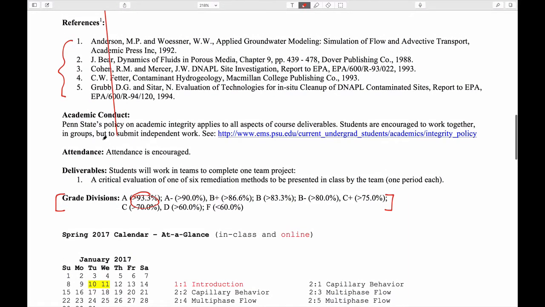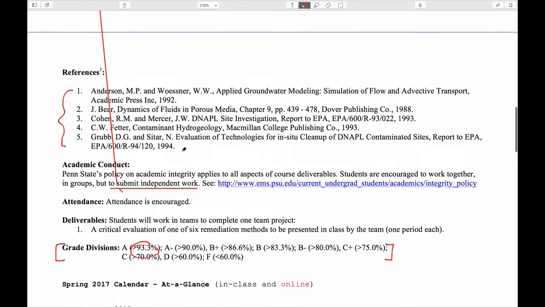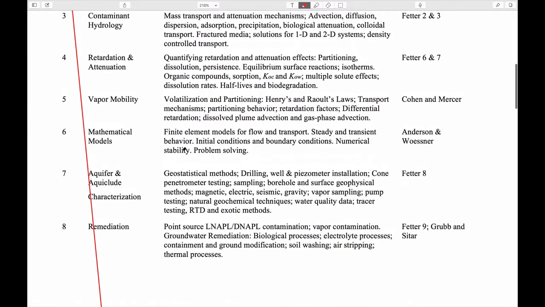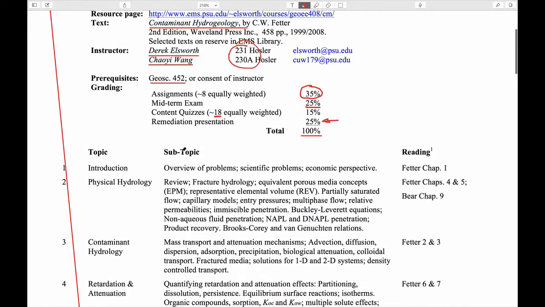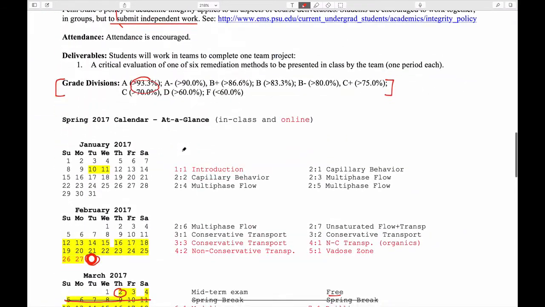And so for those of you who are not familiar with this, all the work that you should submit should be ultimately your independent work. So that's kind of the outline of the class in terms of how we prosecute it.